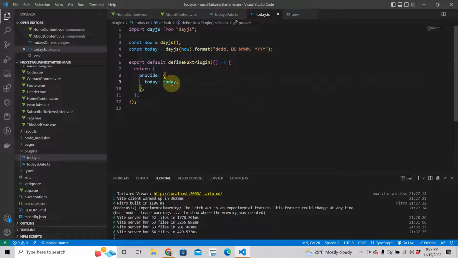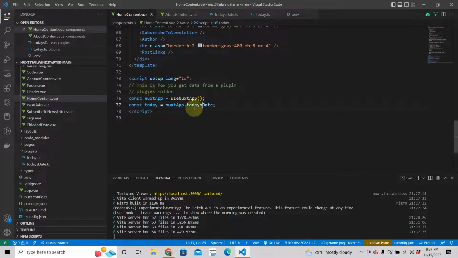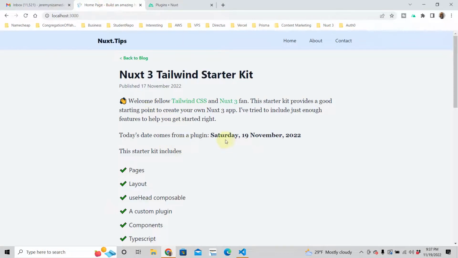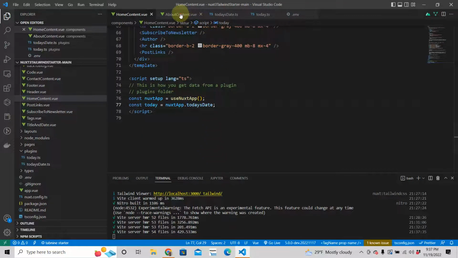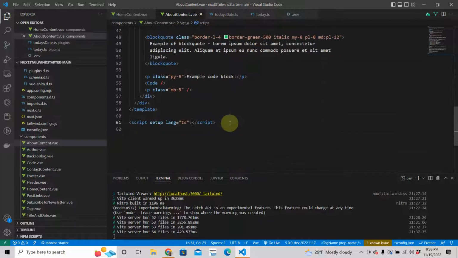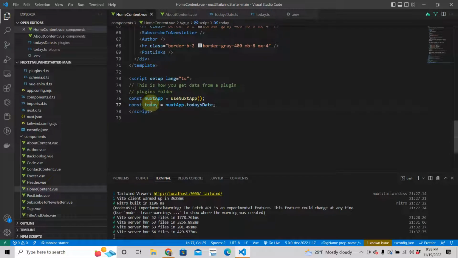Okay. So when you go to the home component, right, we're using this method. When you look at the UI, this is the home component. The about component says here, no date yet. When you look at the about component, it's right here: today's date, but there's no date yet. So how do we do that then? You see how here we actually say const nuxtApp and then useNuxtApp and all that. But there's an easier way now, which I think is easier.